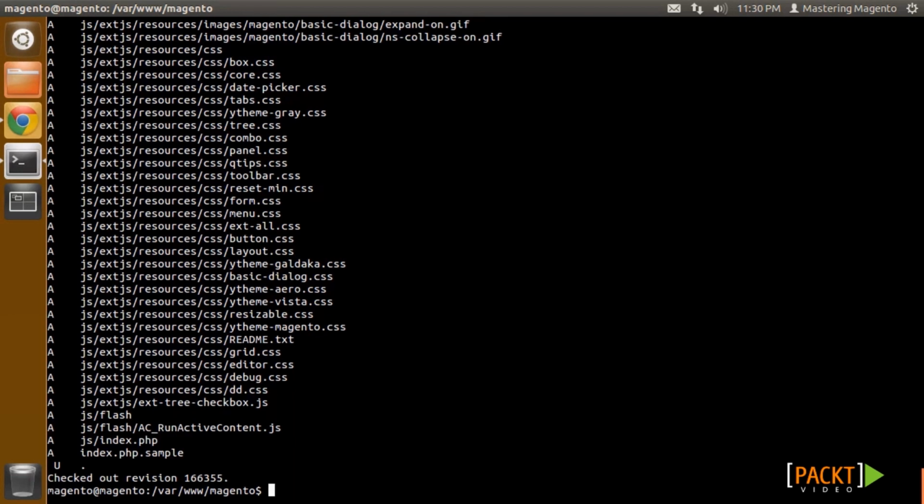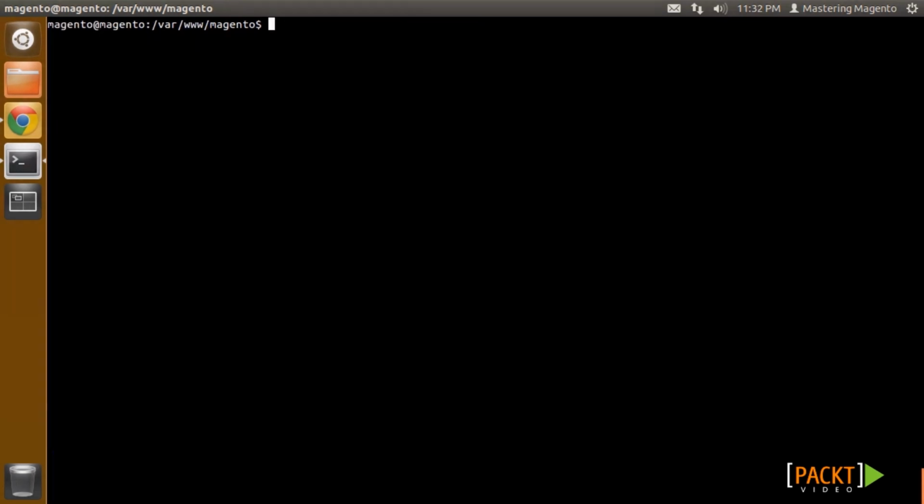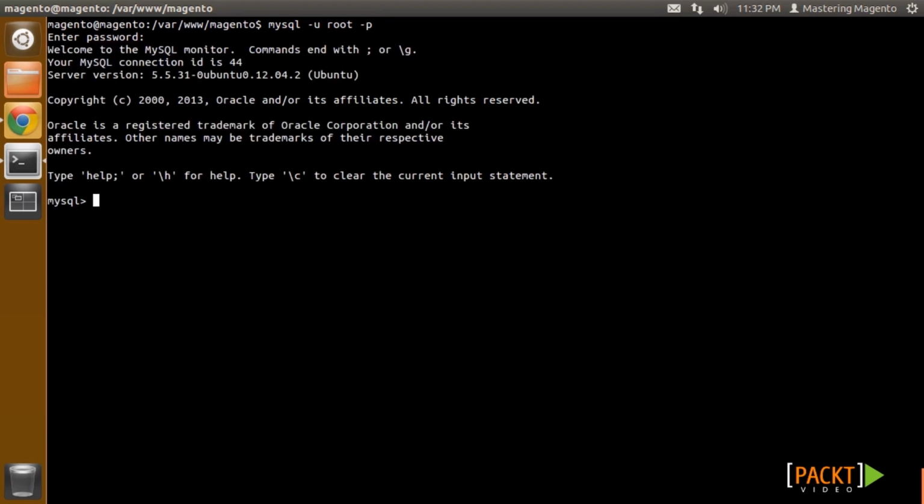Now that our SVN checkout is completed, I can clear my terminal and get ready to set up our database for Magento. We're going to log into our MySQL server with the root user and password that we configured when setting up the server in the previous video. Once logged in, we'll want to first create a database for Magento to use. And then we're going to want to create a new user.